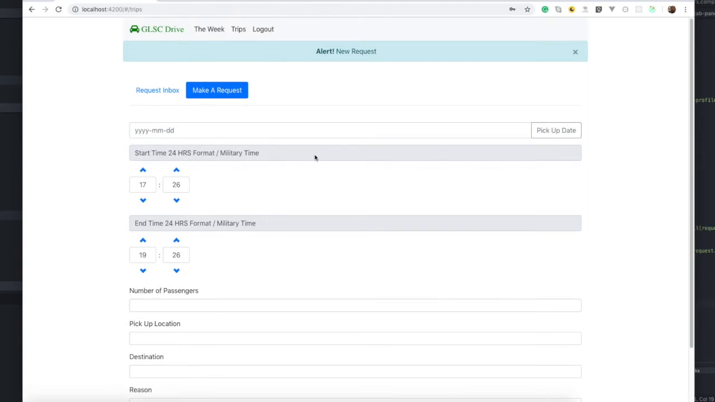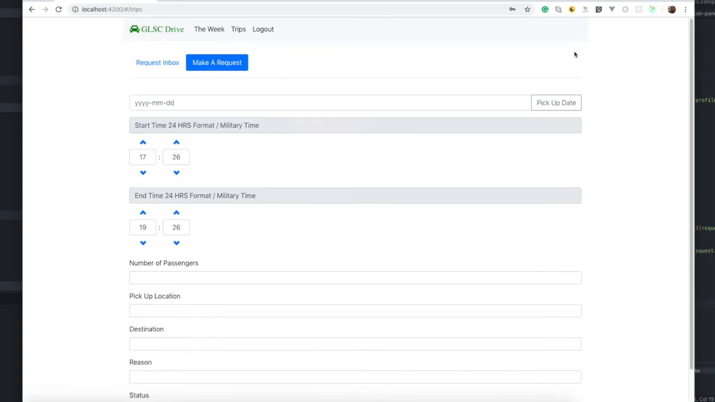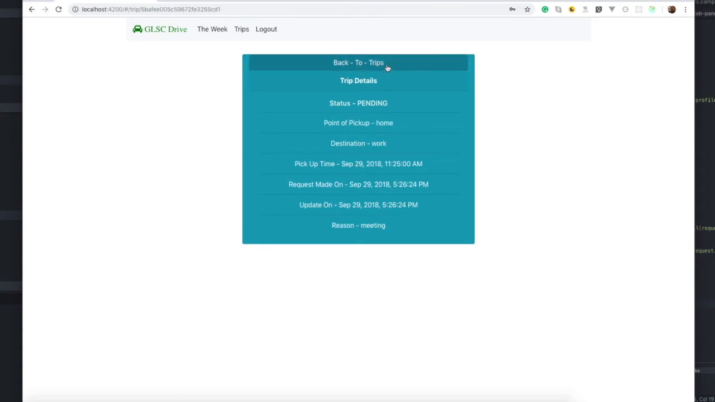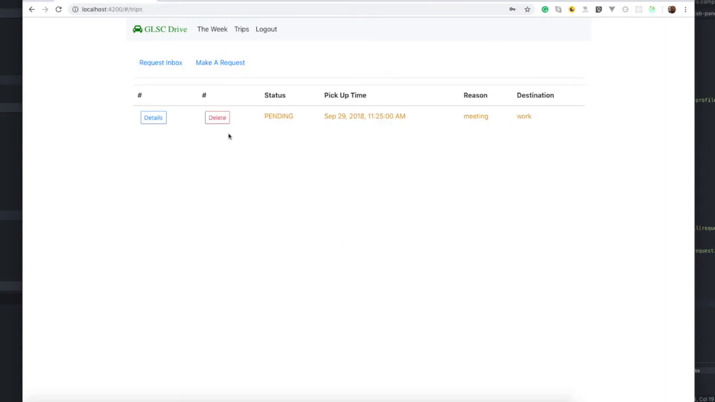Now, once we've made the request, you get the alert telling you that your request has been made. And if you click in your request inbox, you see the new request there, and you can click on it and see the details. More importantly, you can delete the request right from here. So if you made a mistake or something, you could delete it. It's not a big deal. It's just a request for transfer.